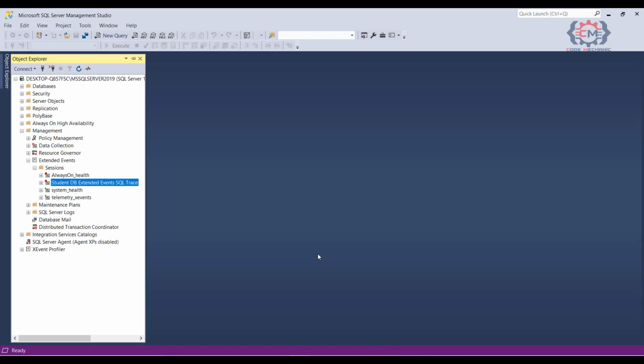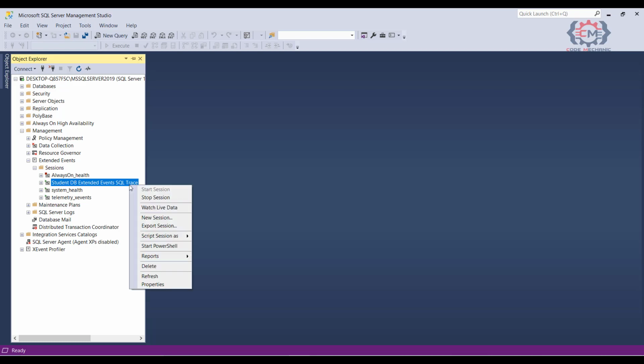Thank you. Now that we have our trace defined, we just right click on the extended event session and say start session. And so now this trace session is running and collecting data to the file that we set up for this session to log data to. If we want to stop taking data, I just right click again and I would say stop session. But I am not going to do that just yet.